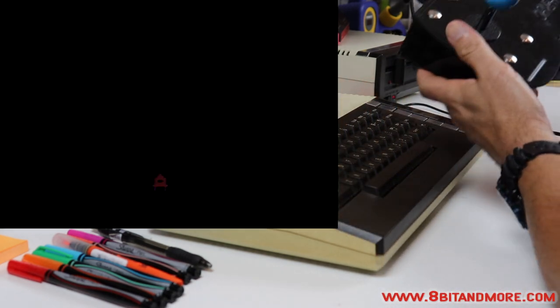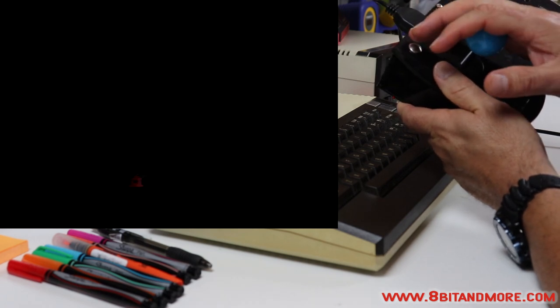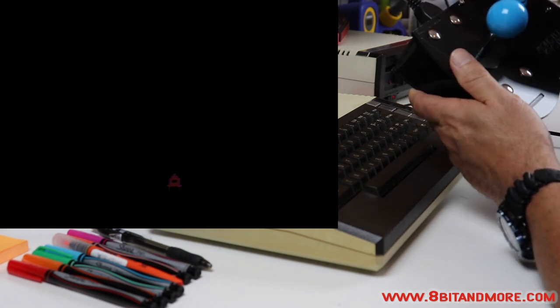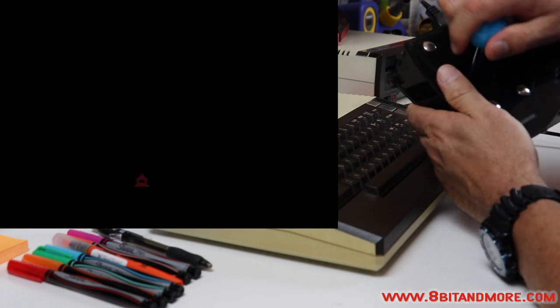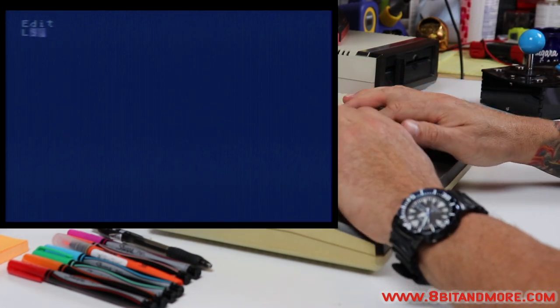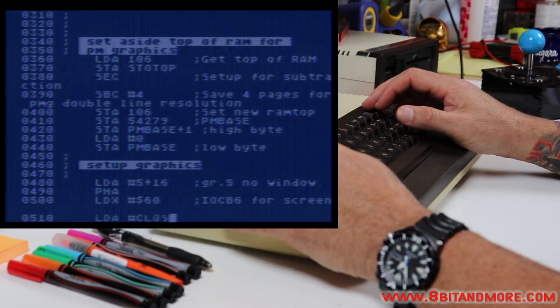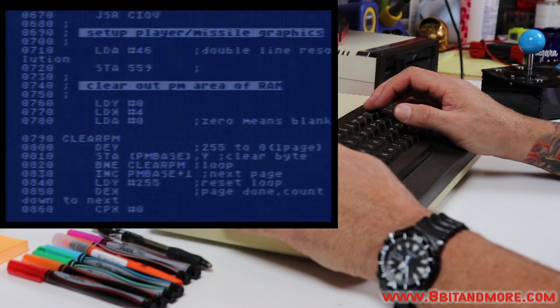So here's our spaceship, left, right, left, right. Easy peasy. Now, he's not responding to up and down right now because I have that code remarked out. But let's go back into the assembly listing and take a look at what the up and down routine does.